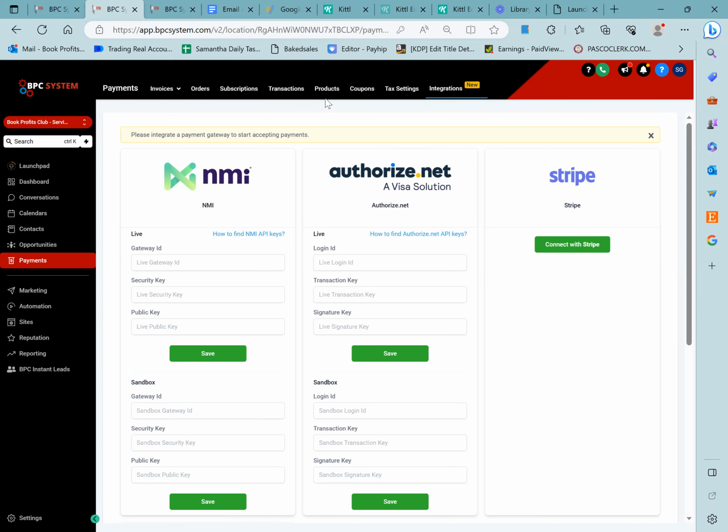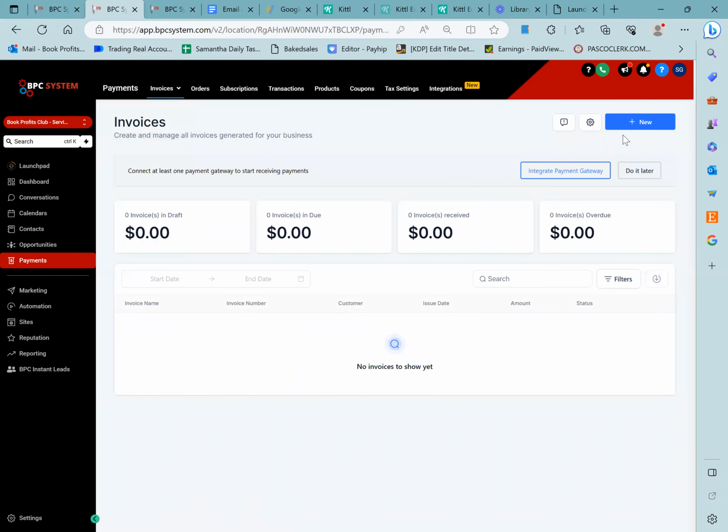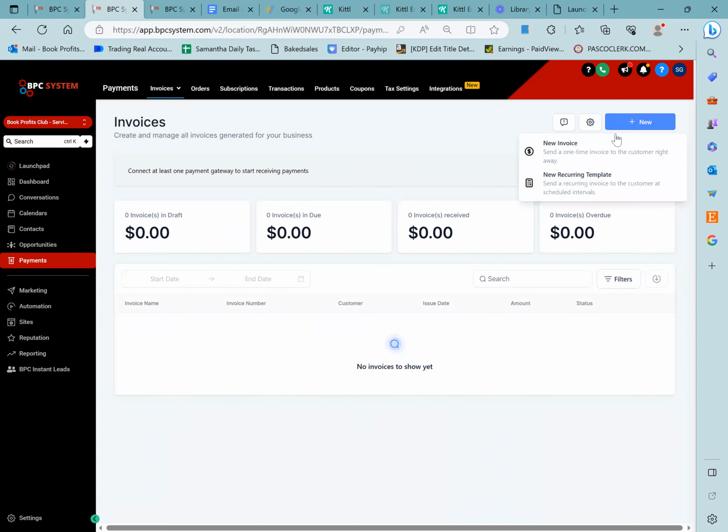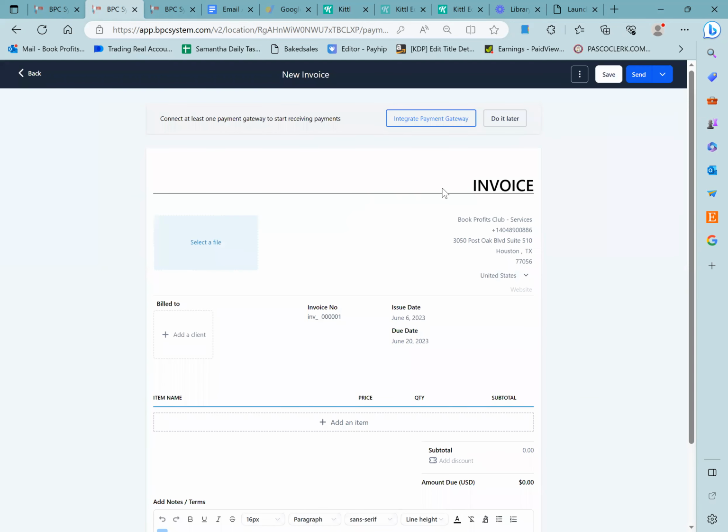The next thing you're going to do is go to where it says invoices. We're going to click all invoices just for the beginning stages. You're going to hit up here and hit add new, then go to new invoice. This is setting up a one-time payment invoice. Right here, if you want to add your logo, you're going to hit select a file and you can upload a logo right here.